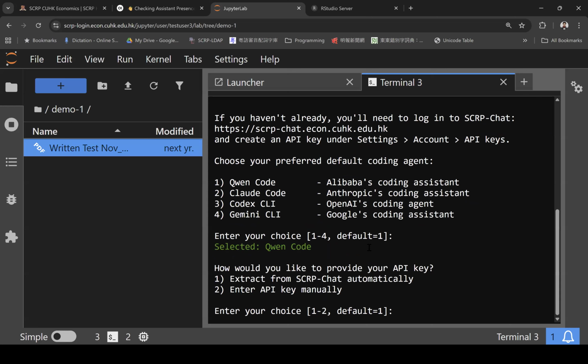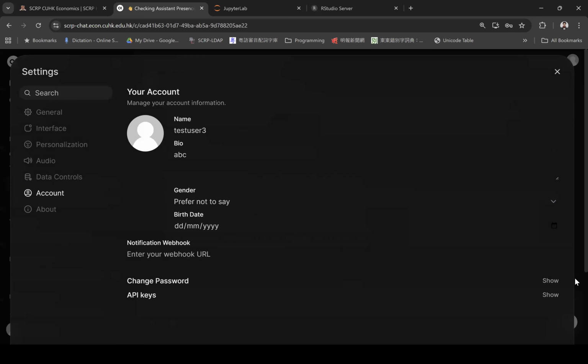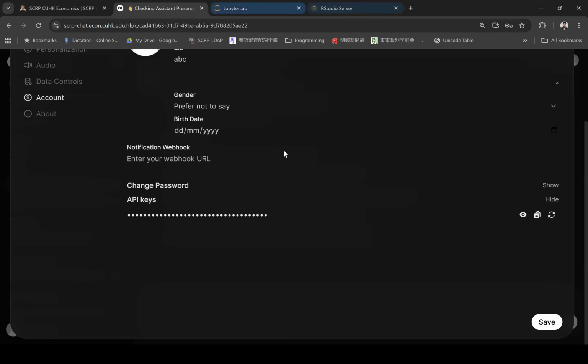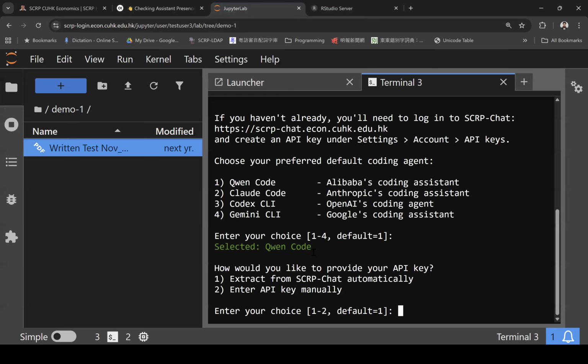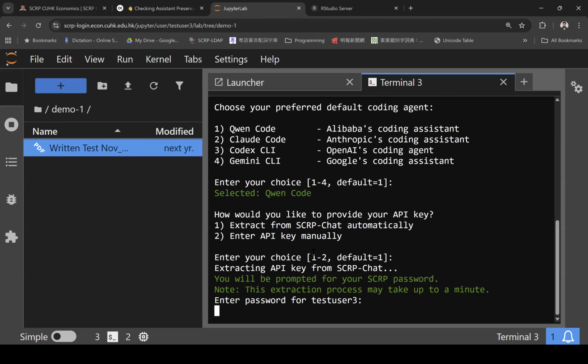You need an API key. You can enter any one you have. As I said, you can use commercial services if you want to. By default, it would extract an API key from SCRP Chat right here. You can also manually enter it: settings, account, API key is right here. But you can also automatically extract it. So enter your choice. By default, it would enter the password. The extraction process would take a bit of time, so manually entering is actually faster, but it does work.